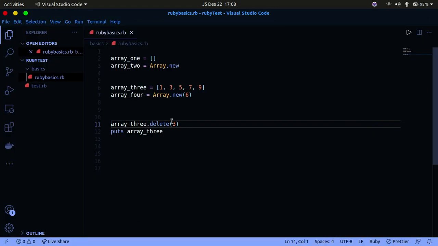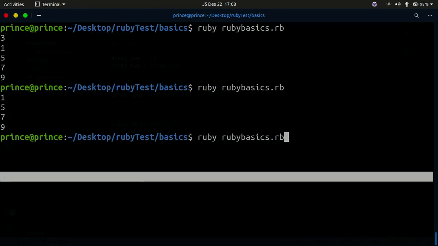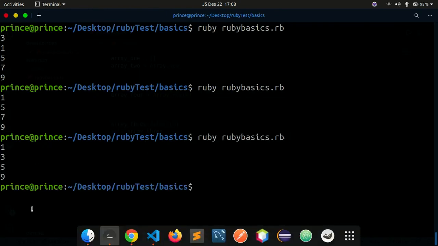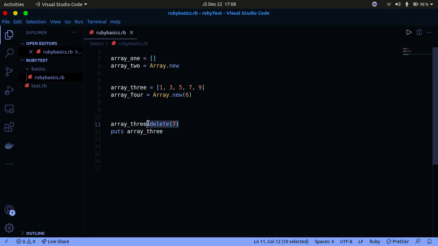So if you specify 7, then it will delete 7 and return everything else other than 7. So I'm just going to go back here and run that. It's going to return everything else other than 7 because it's going to delete 7. So great. Once you have gone over that, let me show you one more method.